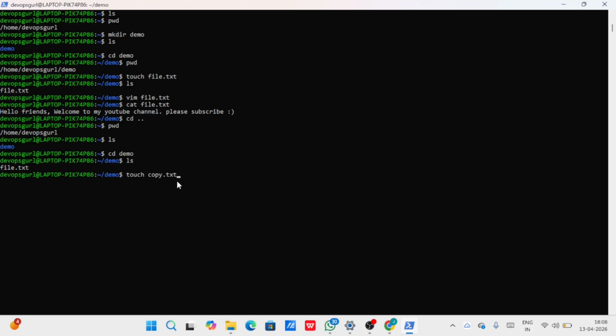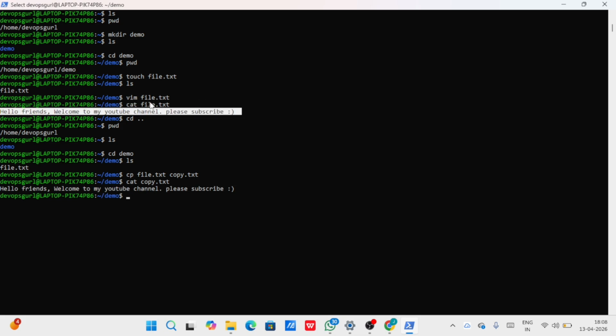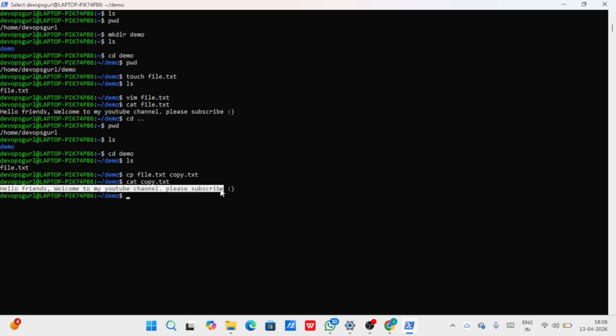Now I need to create one more file with the same content. So instead of creating another with touch, I can simply use the cp command. cp means copy. Copy the file content into another text file. So if I cat copy.txt, you can already see the content, right? cat file.txt is the same as cat copy.txt. cp means copy. If we do ls, you can see both text files.